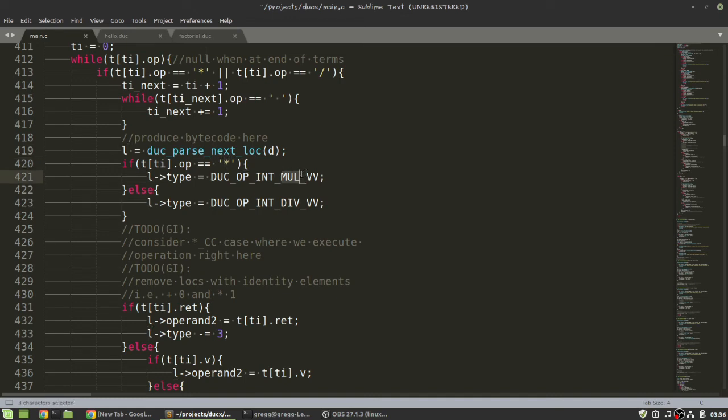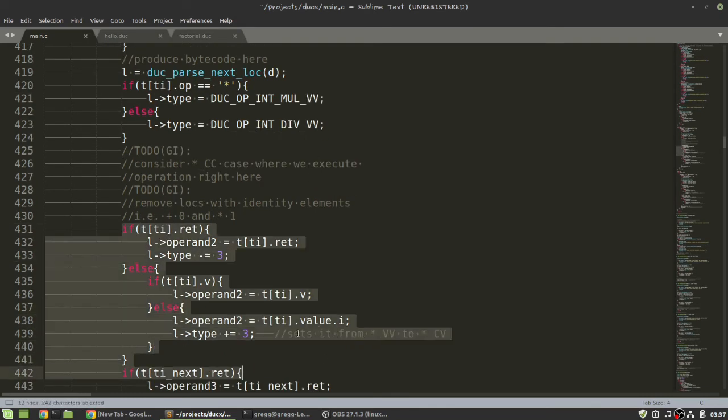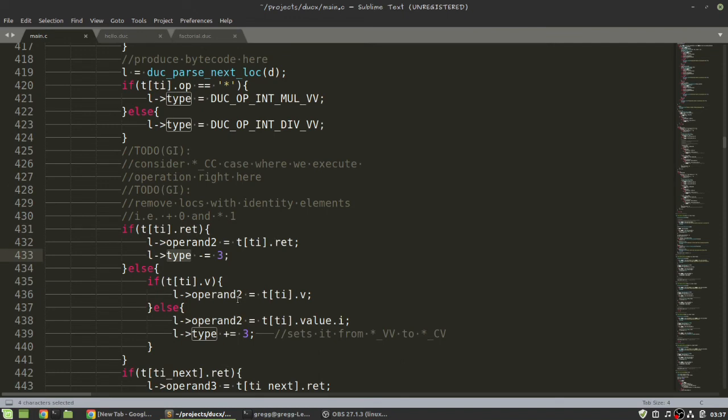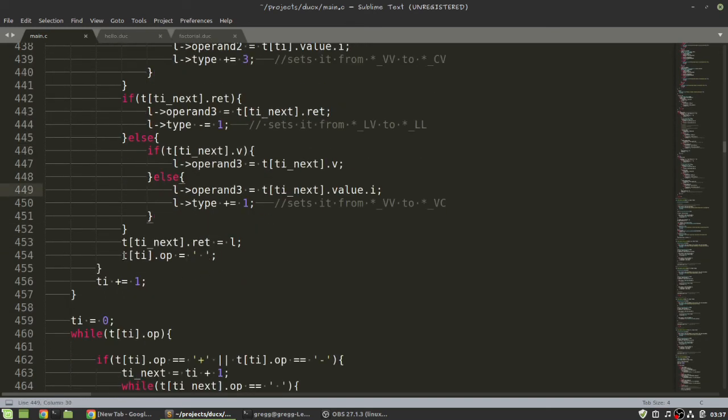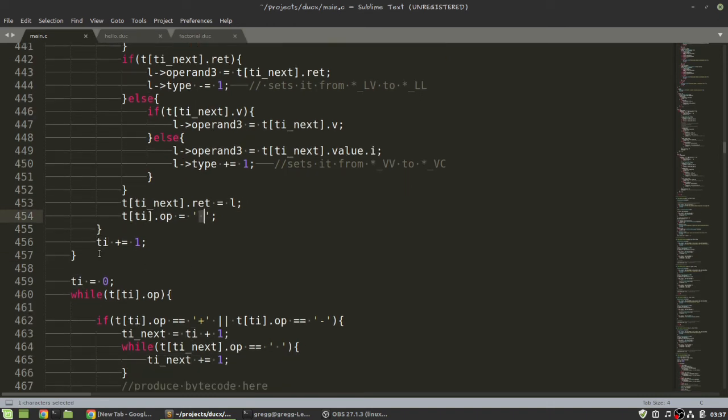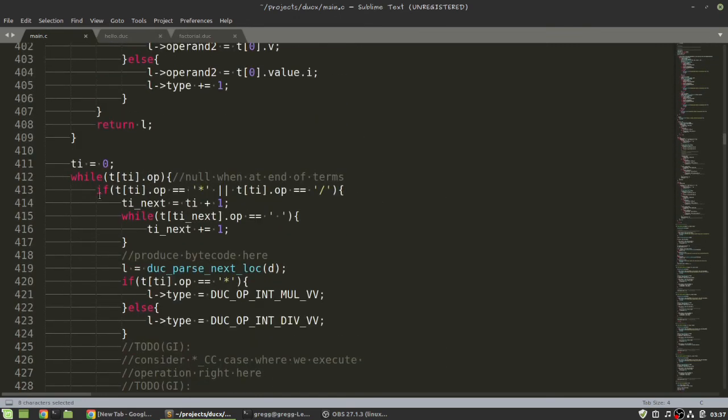If it's a multiplication, the operation type will be multiplication. We assume it's a variable. We multiply a variable with a variable. And then here's where we do something very similar to what we did with the assignment. We check what we are actually multiplying with. We adjust the type accordingly, for the first term and then for the second term. Ti next.return is L, so that's where I actually stored the lock pointer in the return value. And then the operation for the first term is set to a space. And then we do Ti += 1. So we just go through the next bit of the array, look for another multiply or divide, and we go through the array until we encounter the operation that is null.